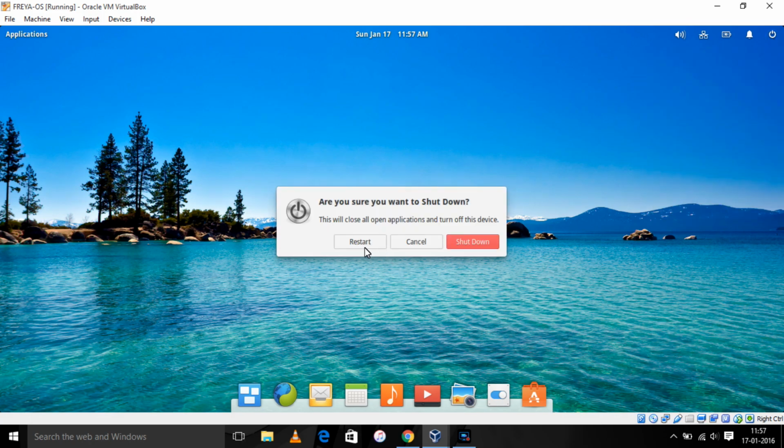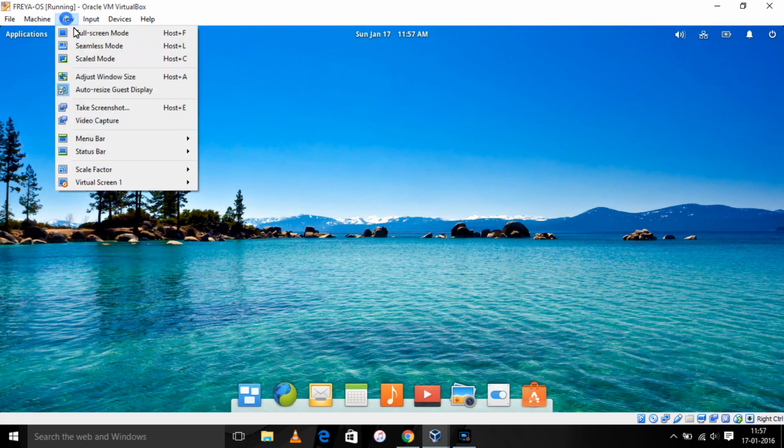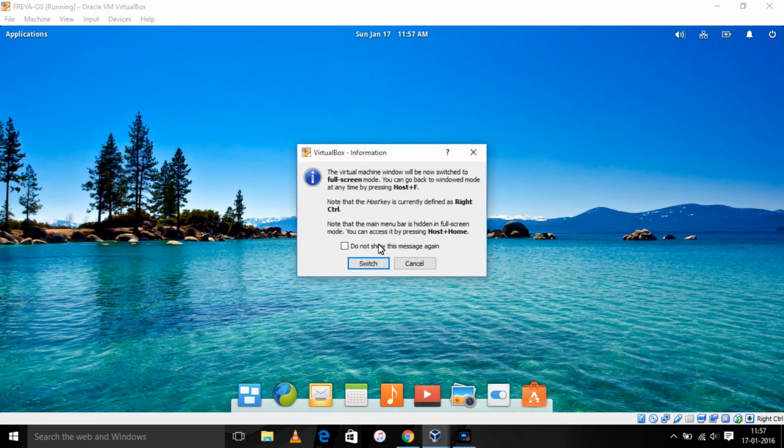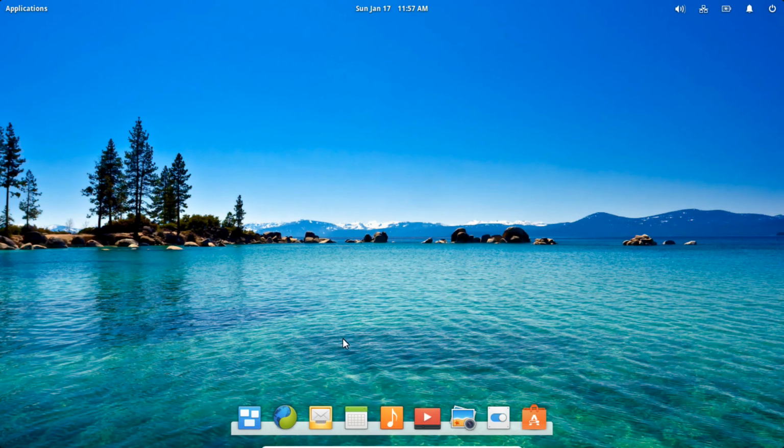After the system gets restarted, you can now enter the OS into full screen mode. To do that, just go into view, and under that switch to full screen mode. So now you can enjoy your elementary OS in full screen mode.